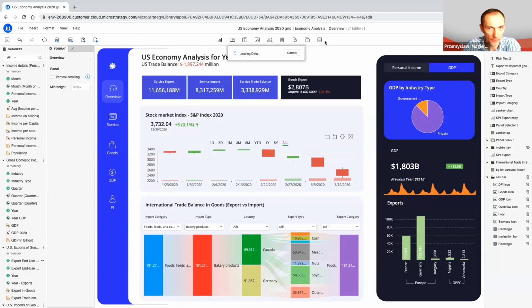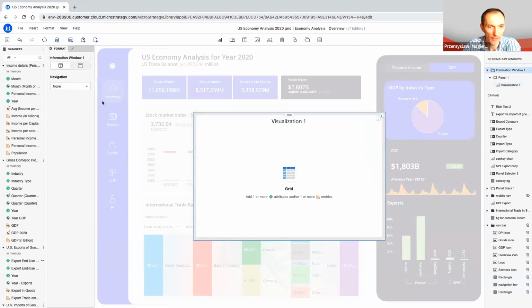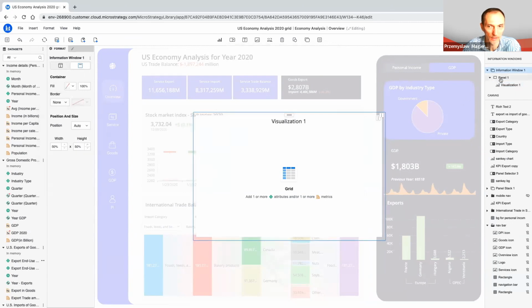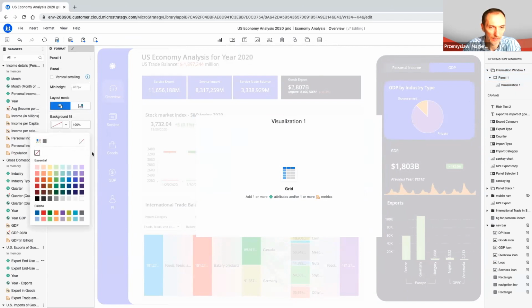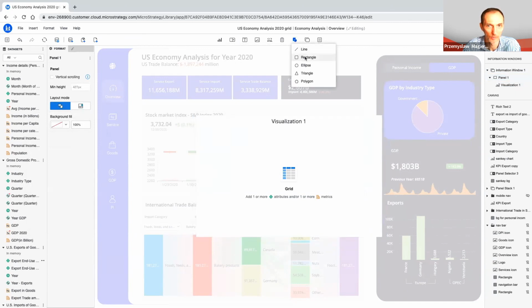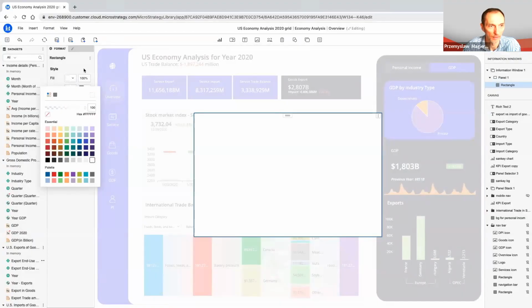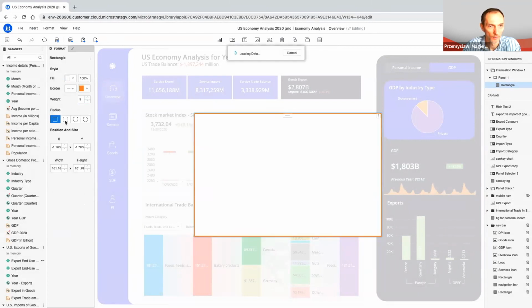And how to create that? Very simple. Here you have this icon with an information window. You click on that, and then you can start adding content and formatting this information window. So first of all, you can set up the background fill. You can start adding some shapes, for example. So let's add a shape. And then you can set up some other formatting related to colors and lines and so on.